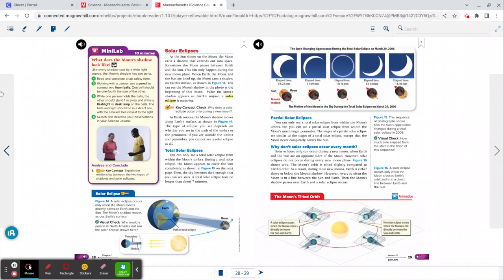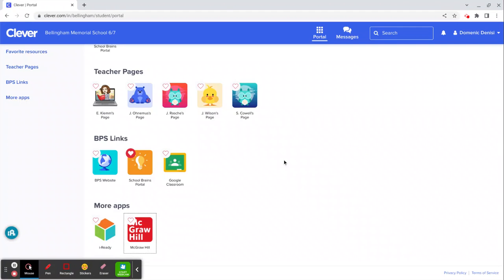So yeah, so those are great. So that's just a quick tutorial of Clever so you can see where all of the kids' resources are.